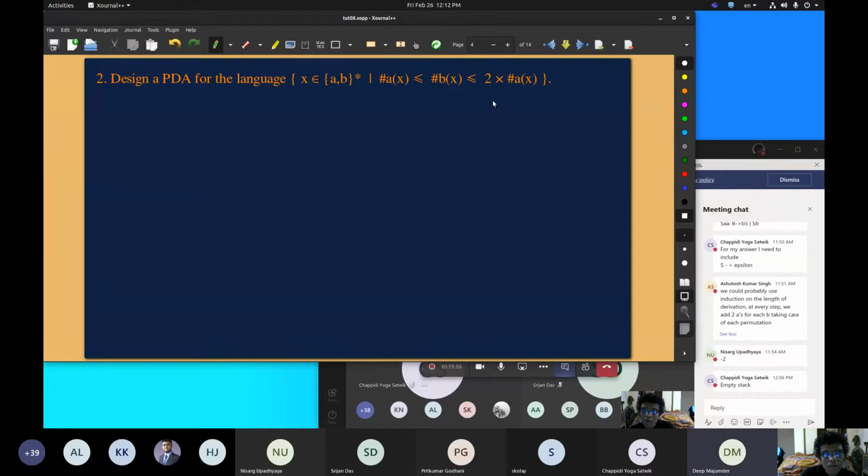But sir, can't we brute force it, like first design a PDA and then convert it to a grammar, like from the construction you showed in class? That you can always do. But the reason why I have introduced this exercise is that sometimes it's much easier to design a PDA than a grammar. Got it, sir, so that's the reason.